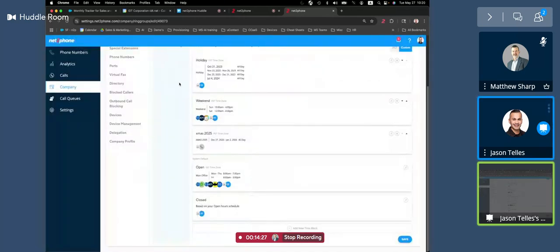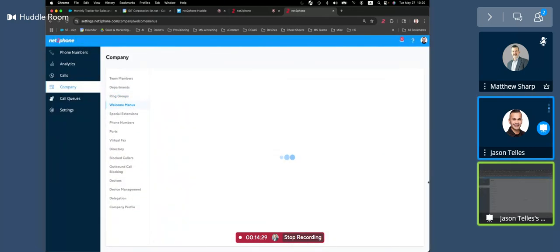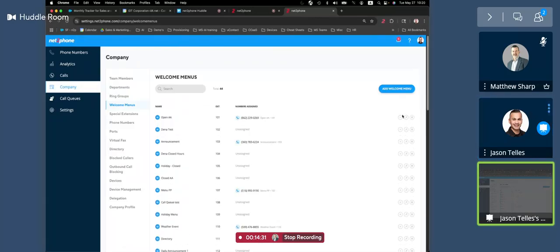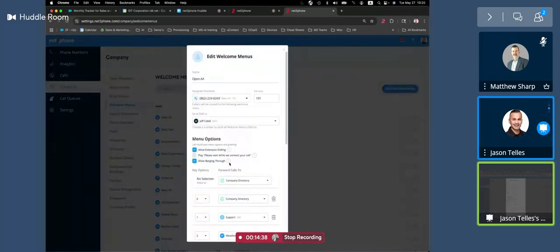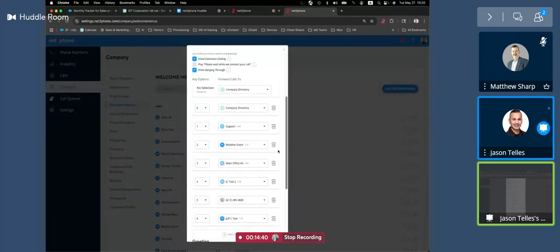All right, moving on to our welcome menus, which are auto attendants. Definitely very easy. Again, unlimited use for ring groups and auto attendants. Very easy to set up and manage. As you can see, go in here, press 1 for support, press 2 for a weather event. So really you can route these options anywhere on the phone system.